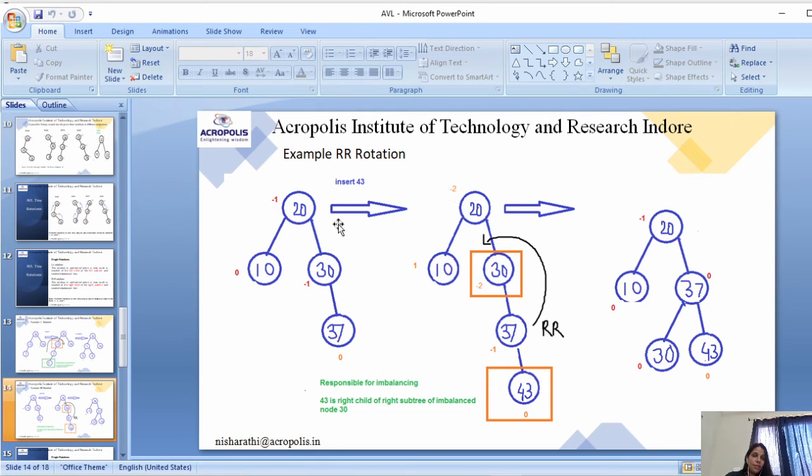Now 43 is bigger than every element on the right-hand side, so 20, 30 and 37. So 43 will become part of the right subtree of this 37. Now on applying the balance factors, from deep to upside, we will get this 30 as the first imbalanced node. So because of the insertion of this 43, this 30 node will get imbalanced. This is the deep node, the very first node that is imbalanced.